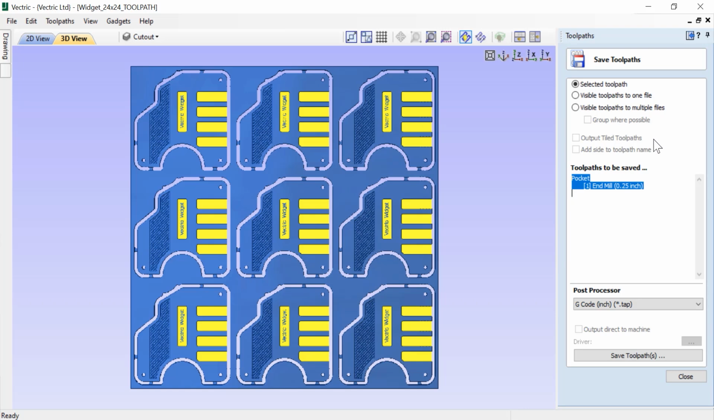Now, we're not going to cover that in this video. That's covered in other videos. So just take a look for tiled toolpaths and you will find a video on that. You can also go ahead and amend the toolpath name with the side of the job. In this case, it's a single-sided job, so we're not going to worry about using that either. Now, because we have one toolpath selected, we can go ahead and just basically save off the selected toolpath. In this case, it was the pocket toolpath that we had selected.